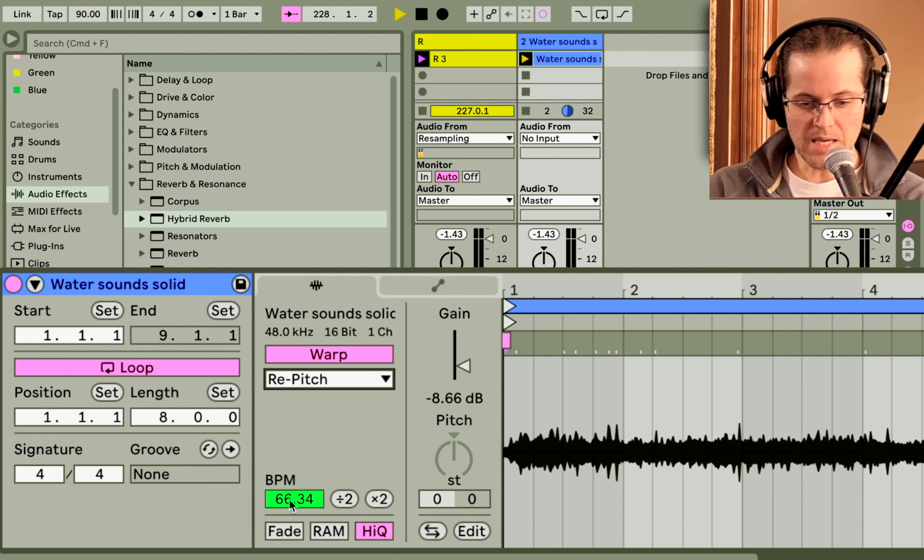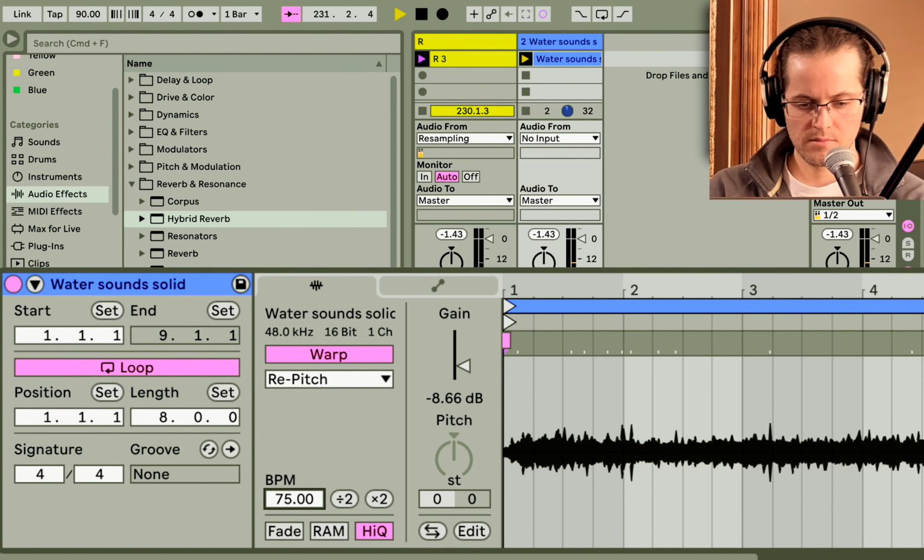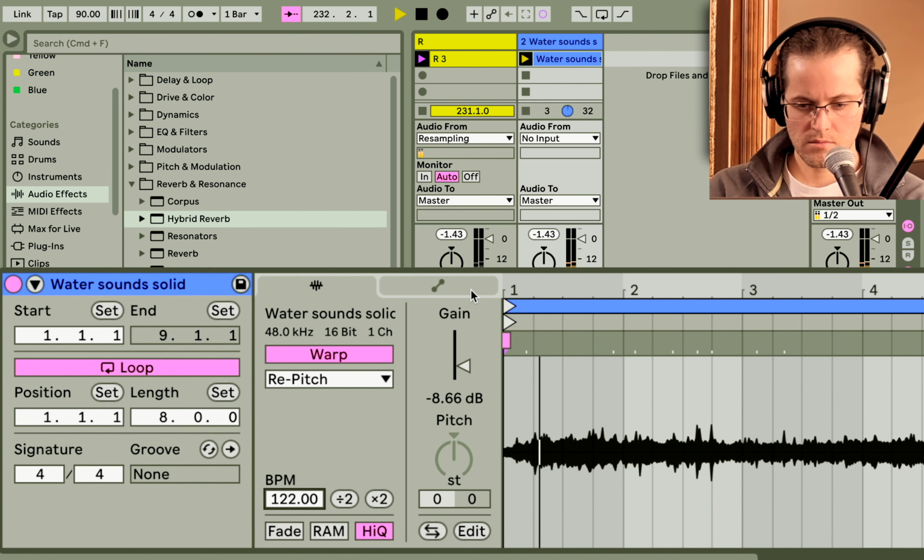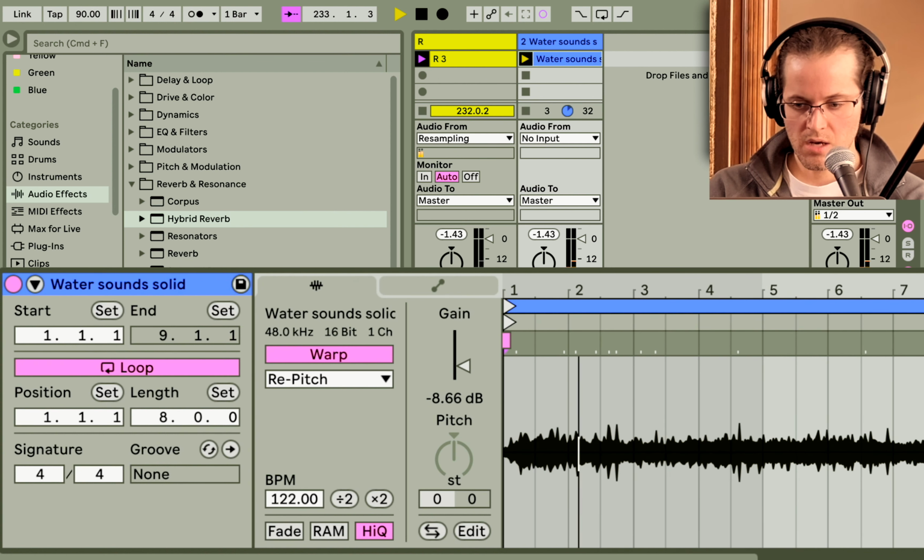See right here under BPM? Watch what happens when I change this. I'm going to time stretch this, and you're going to listen to the pitch change. Notice how it got longer?